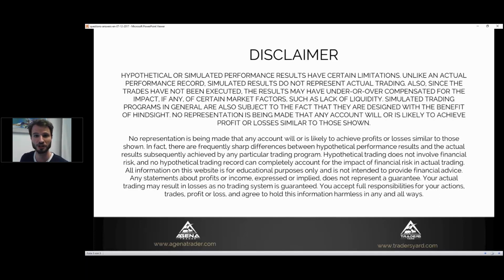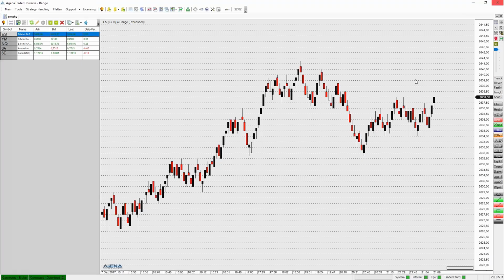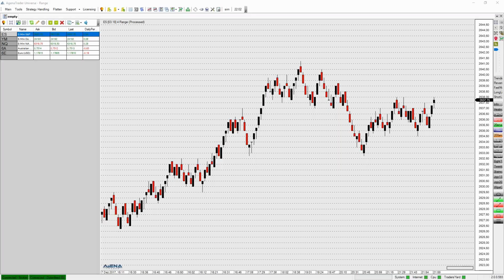Alright, then let's go to AgenaTrader. What you see here again is simply some kind of workspace you can build with AgenaTrader. It's quite customized, so you can build whatever you would like to achieve here.